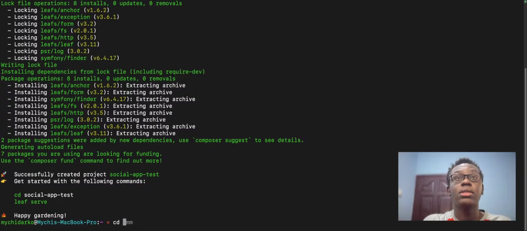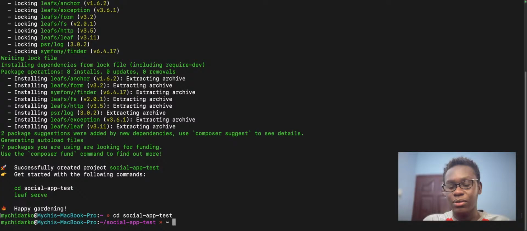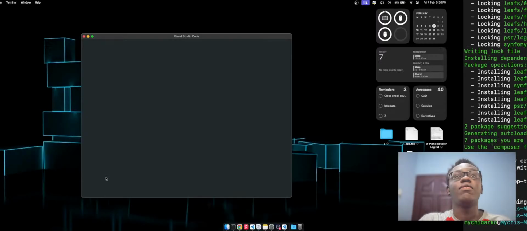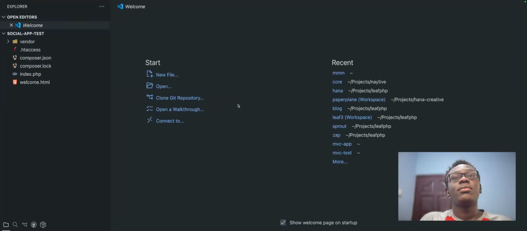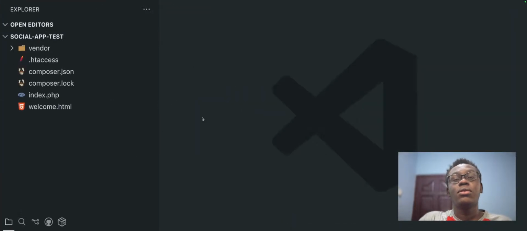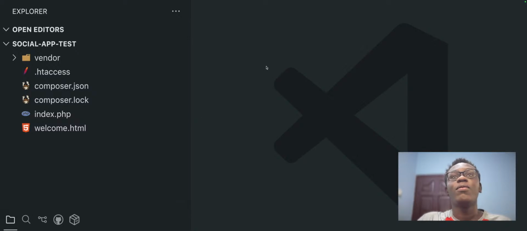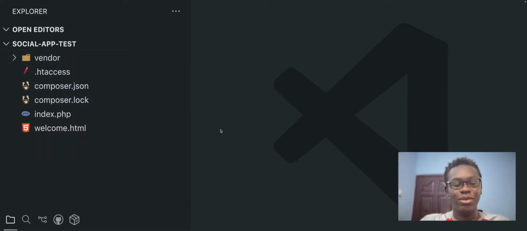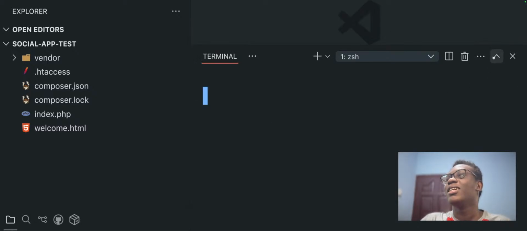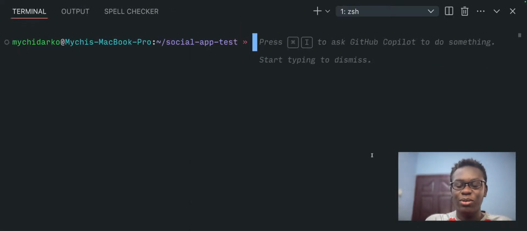So I can cd into what did I name this? Yeah, right here, social app test. Okay, and as usual, I'll just open this up in VS Code. So as usual, this is what you have. We haven't updated this yet. We updated the Leaf MVC 4 welcome page, but we've not done the same for Leaf. Should probably do that soon.